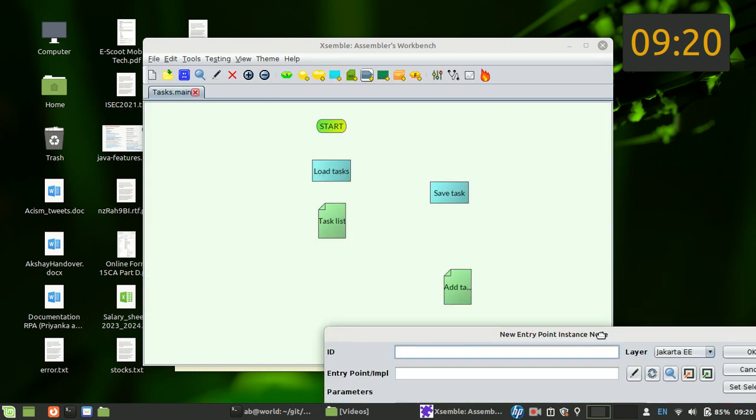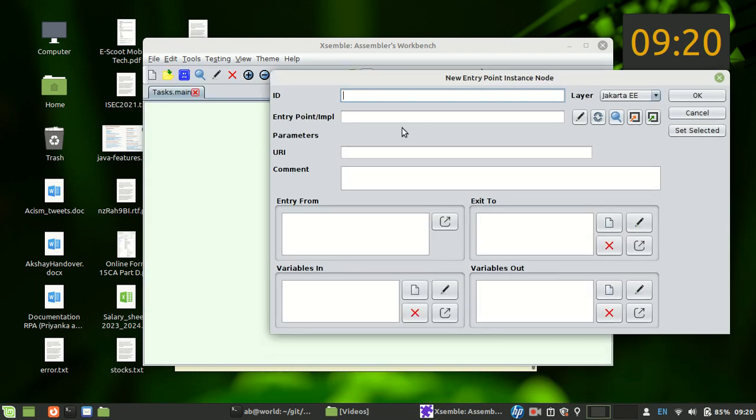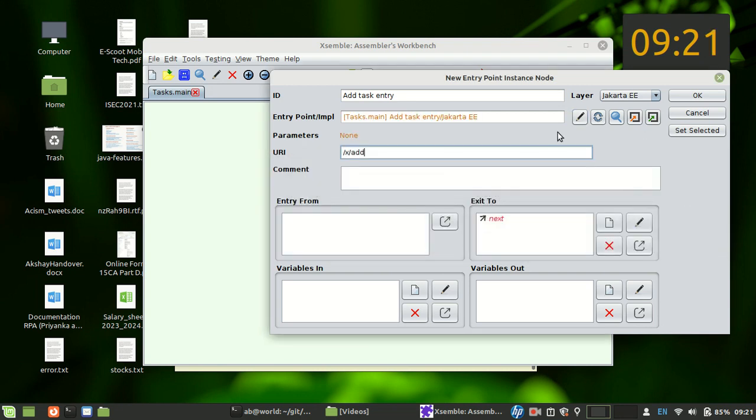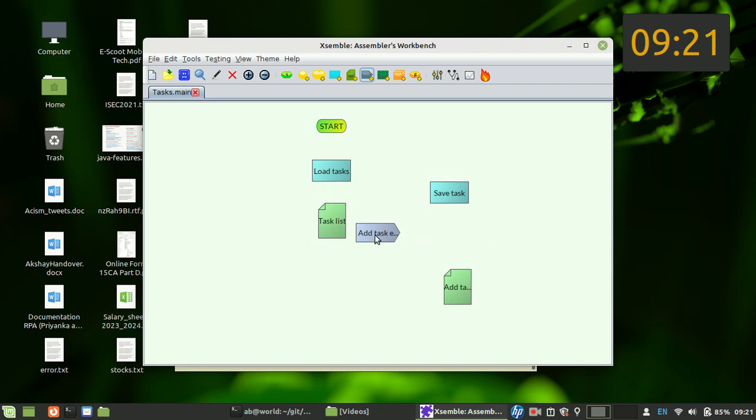Now this entry point is going to lead to the add task page. So let's say add task entry. I don't have a component. For the entry point, I also need to specify some URL. I'm specifying the URI as add, and this /x is a convention that we use in our Xsemble projects. It is not mandatory to use it that way. So when I'm done, I've created the entry point now.